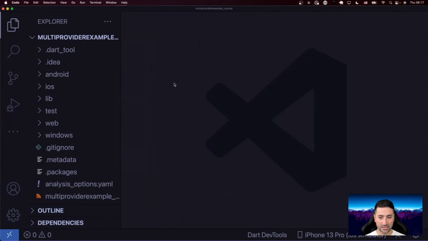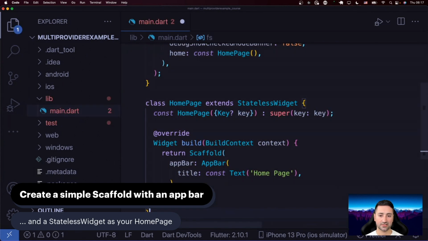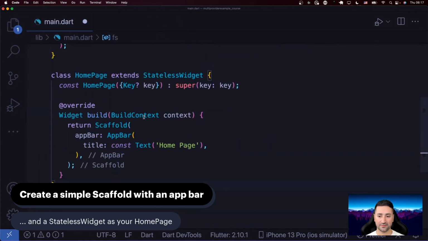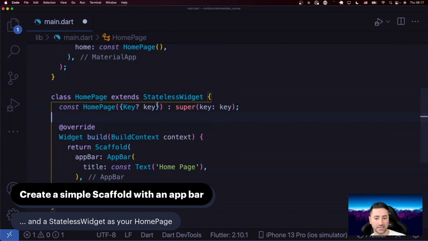Okay. So let's go to the main Dart file in here, and I'm going to delete all of this and just create a simple scaffold. As I've mentioned many times before, it's a very simple scaffold with a home page and just a scaffold with an app bar in here.